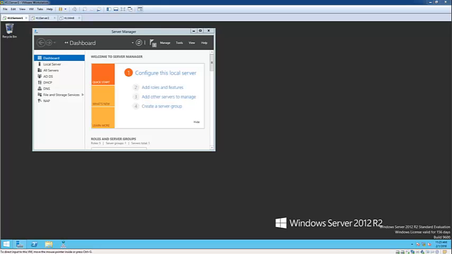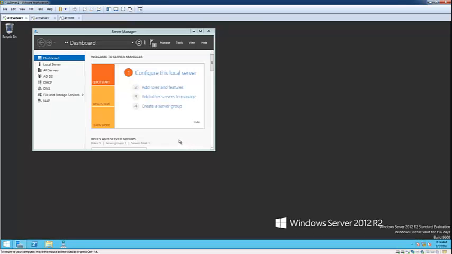Alright guys, today I'm going to be showing you how to configure a Radius server. So let's go ahead and get started. First thing we're going to do is get our two servers going. So I've got my server 1 and server 2.